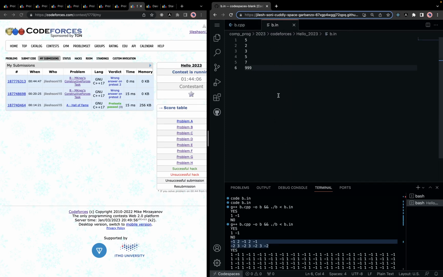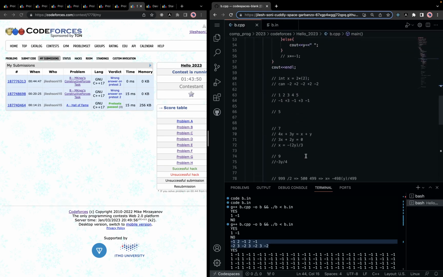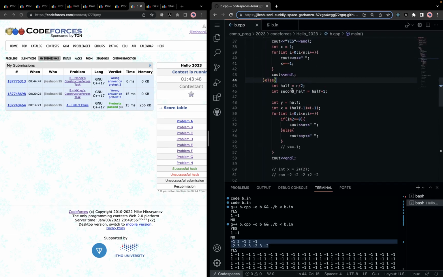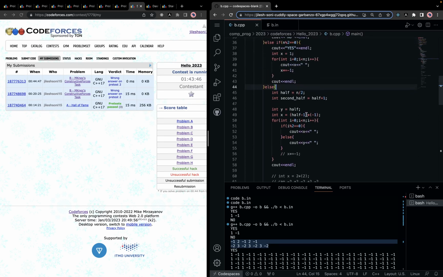Four, 2, 3, 5, 7. So for 2 it's printing this. For 3 it's printing no. For 5 it's printing this array. For 7 it's printing this array. But instead it should just print yes, and then that's a wasted pretest too.